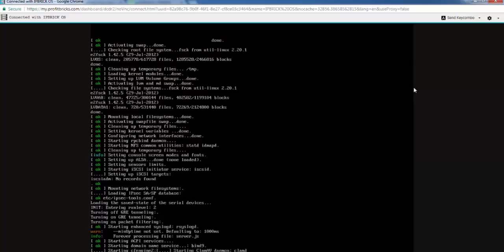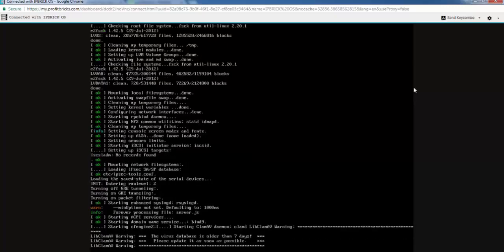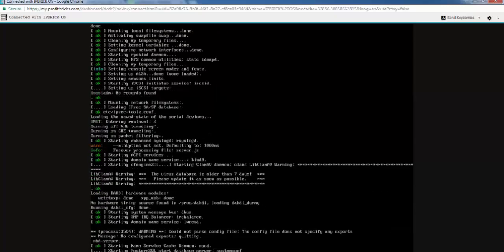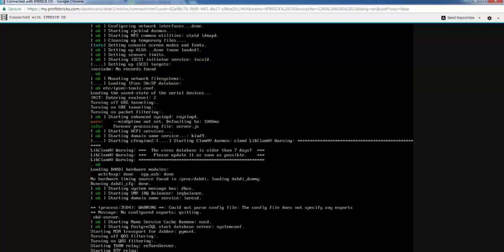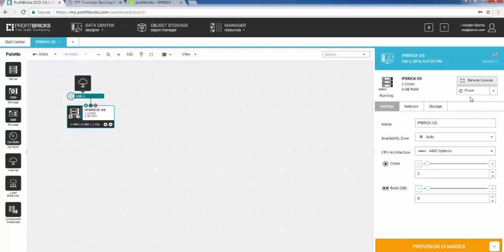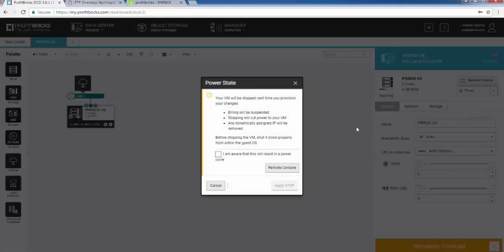After completing the installation, the machine will reboot. When it starts rebooting, we must close the remote console, shut down the machine by choosing the option Stop, and then change the option to make the machine boot from the HDD storage instead of booting from the ISO again.